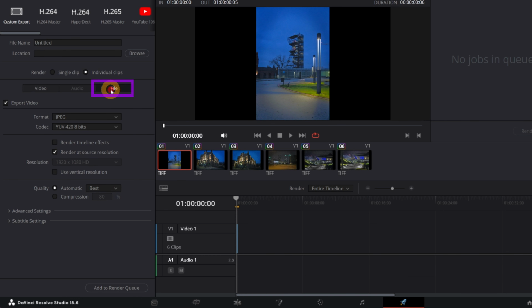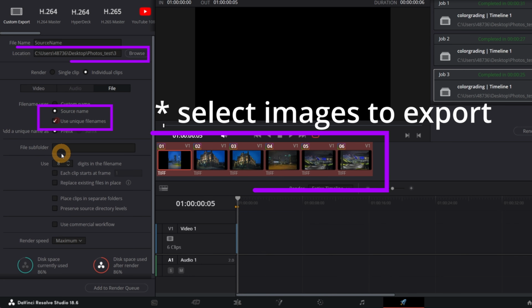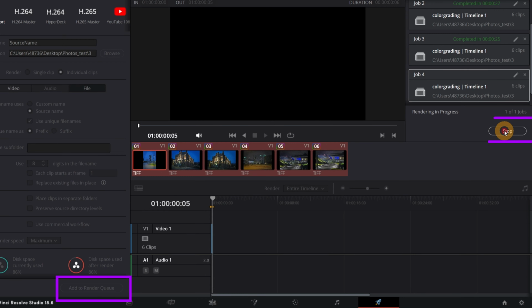In File tab, select source name and check Use Unique File Names. Browse the target location, of course, and click Add to Render Queue. Then render. And that's it.